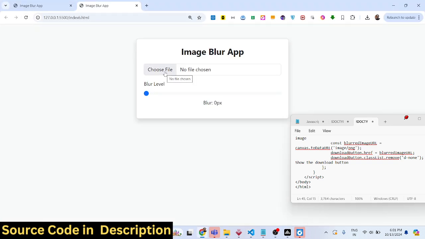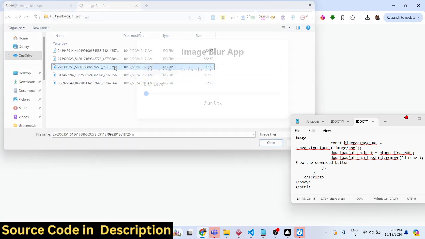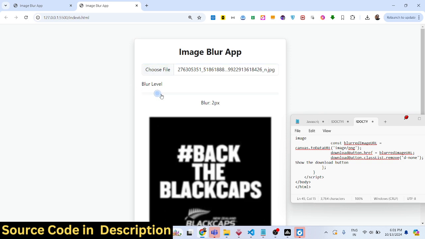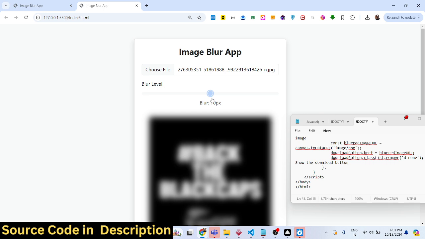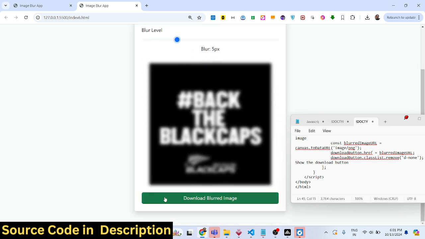So now if you choose your image file and increase the level of blurriness, you will see the image get blurred as you increase the level. And now a download button will also be shown. If you click that download button, your image will get downloaded as a PNG image.